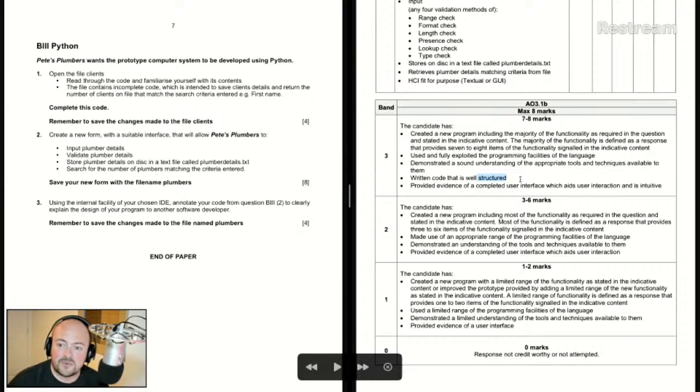Yeah, written code that's well structured. Well, hopefully it'll be anyway if you follow my sort of guide. And a user interface which aids user interaction and is intuitive. So there's some really nasty things there in that last point. It always seems to me that they're desperate to say, we want you to build a GUI, but they can't say it. And so they put stupid things like that. But as long as you build a nice looking command line interface and it works well, you'll be fine.